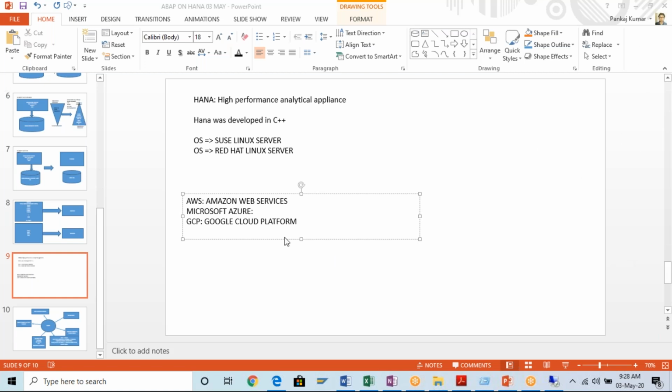So, the question here is on premise. Let me write in one place: on premise, and I will write S4 HANA cloud. S4 HANA on premise and S4 HANA on cloud.